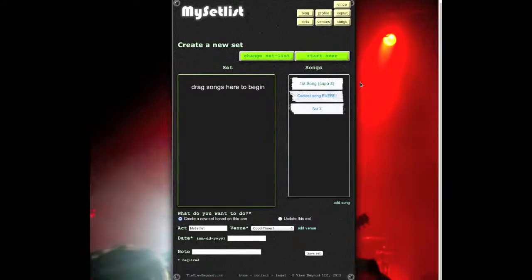We've got some data down at the bottom of the page here, which you can see. Do you want to create a new set based on this? Do you want to update the set? What's the act? Where's the venue? We'll come back to this in a second. But the main thing here is your set.